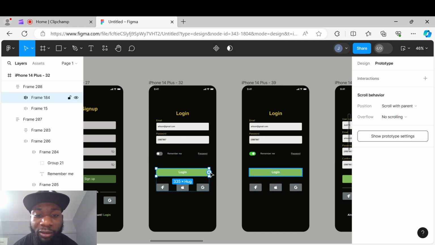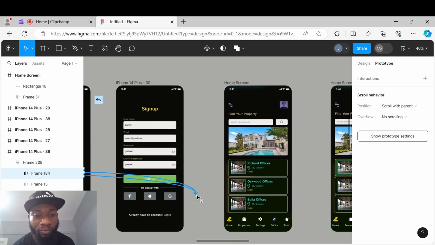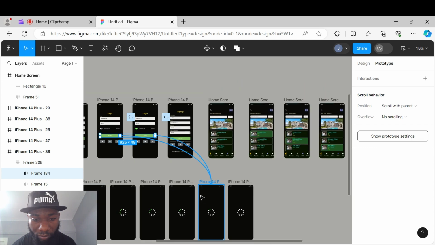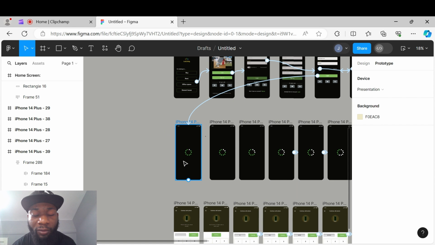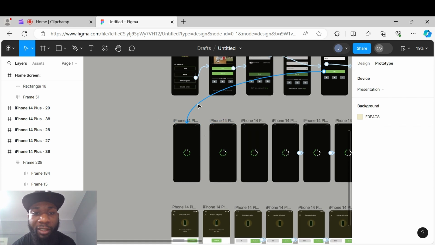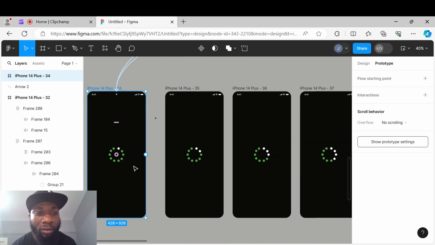If you click on login, I'll hold shift on my device. If you click on login on either of these screens, it transitions to load here. That is on click as well. The process goes on and on through to the end of this transition. It is like an animation.